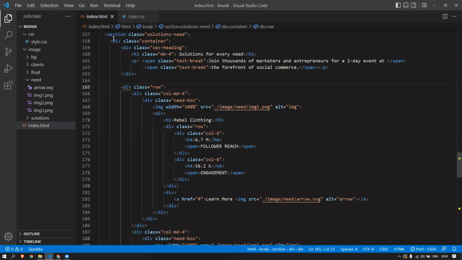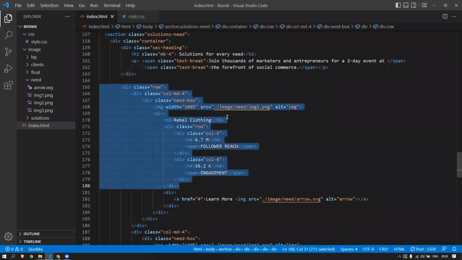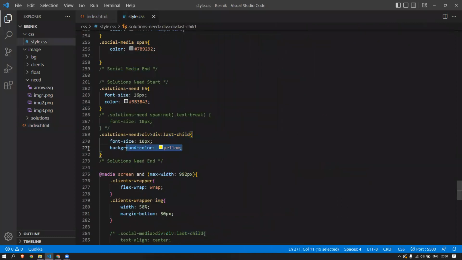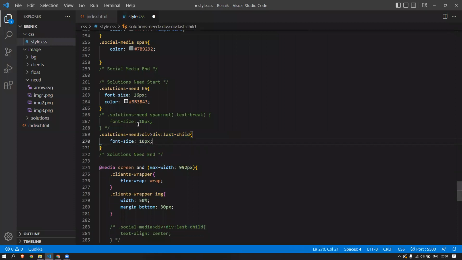The solution directive is the container, and inside the directive are these two divs. I'm just targeting this row only because I want to change this inside row span style property to 10 pixel, so that I selected the inside directive.